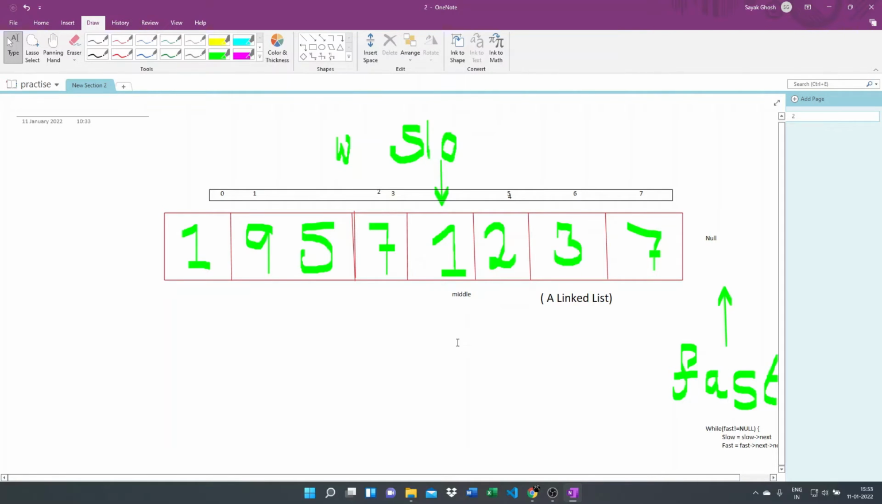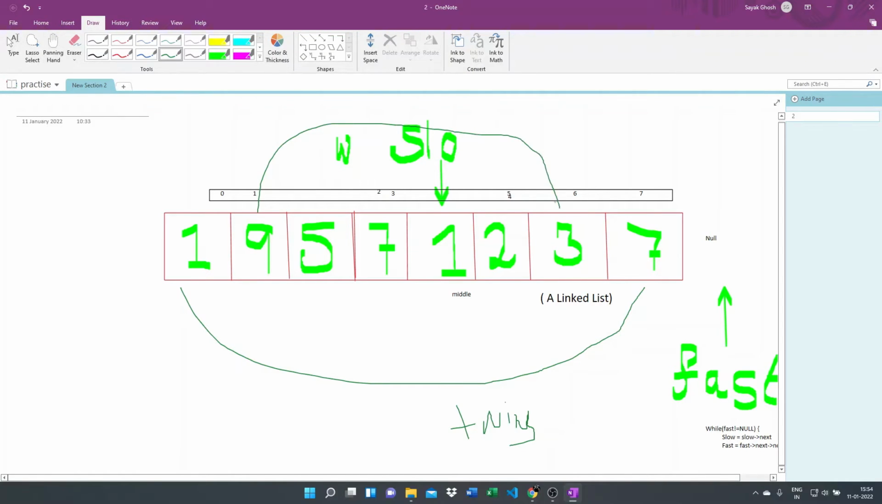Here is the middle of the linked list, and we have reached the middle. Now after we have reached the middle, what we can do? See, the first and the last are the twins. Similarly, second and second last are twins. Third and third last are twins, and the 0, 1, 2, 3, third and the fourth position are twins.